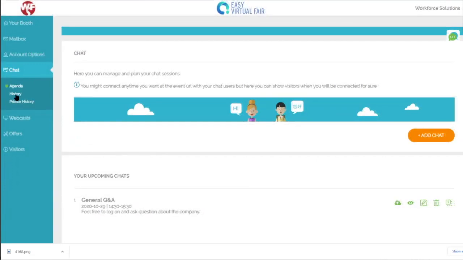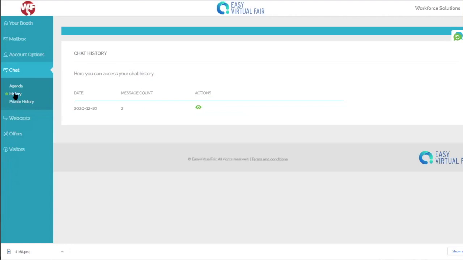The next subsection of chat after entering the agenda you'd like to is history. Now this is going to cover the history of your public chats for the day. It'll show the date in which the chats were held, the number of messages sent, and allow you the option if you'd like to view those chats.